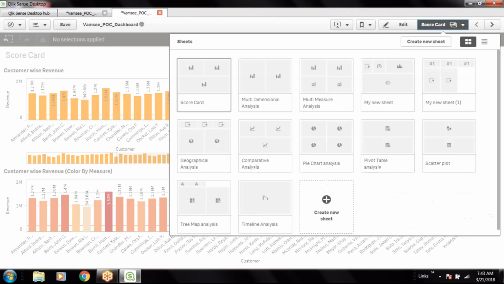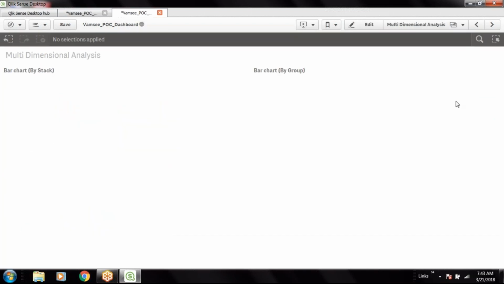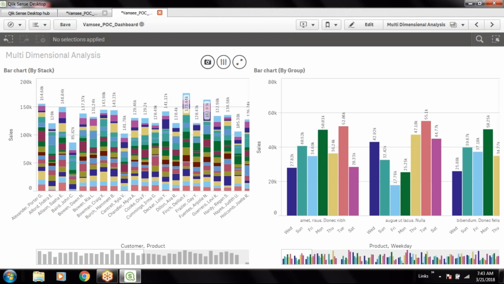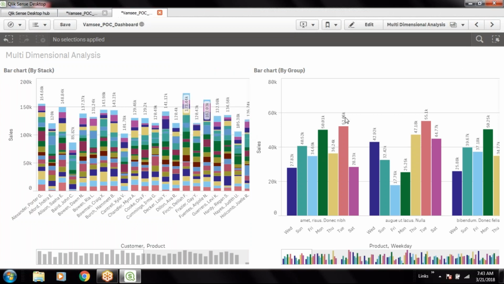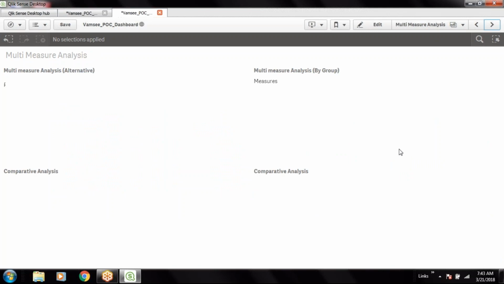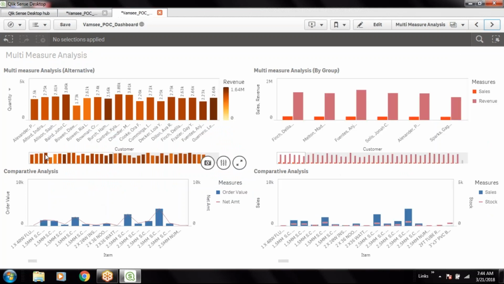Then I'll go to the next dashboard, multidimensional analysis. I'll also take a few pictures from here. This one, stack bar. We'll go to the next. Then it has a multi-measure analysis for comparison. So I can take this one.